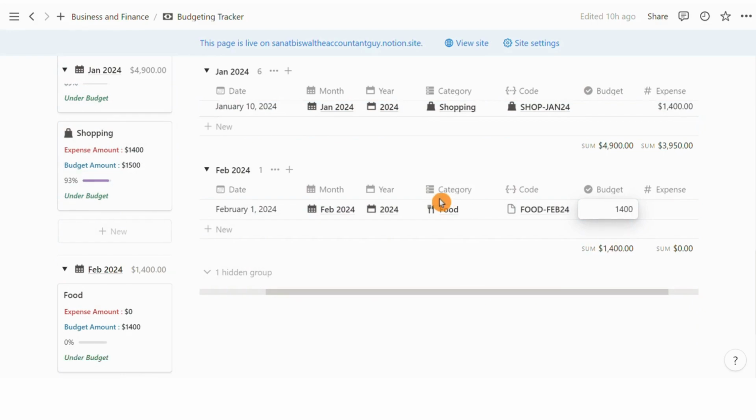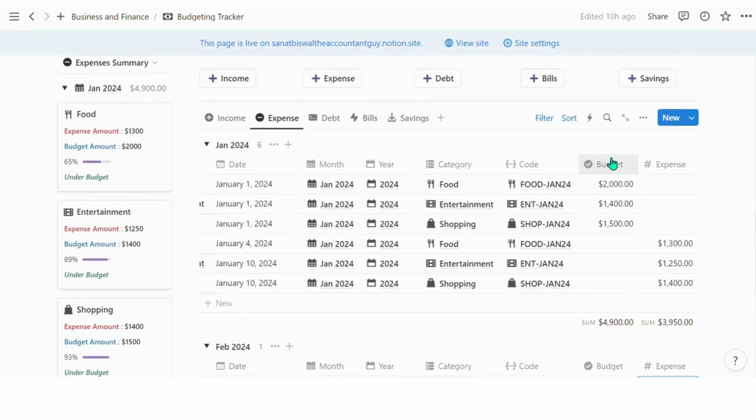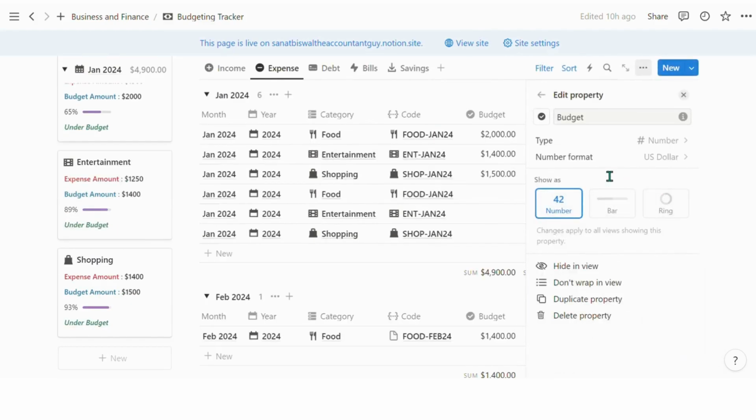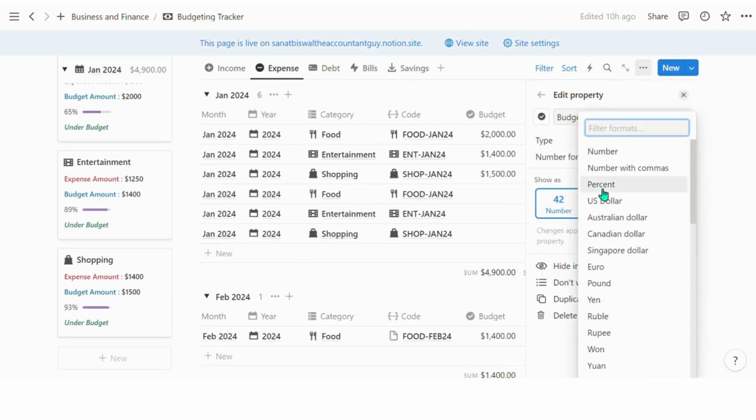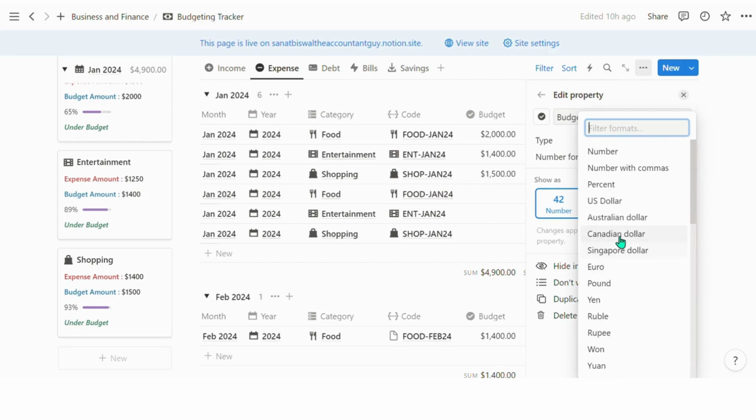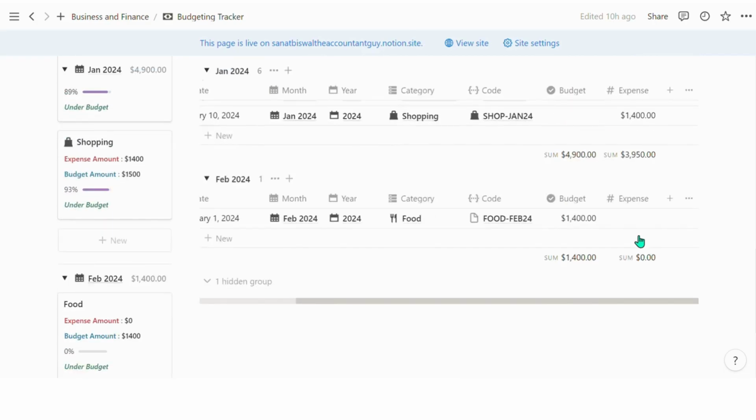Okay, now you can obviously change this currency from dollar to any other currency. Like if you click on all the number values, you click on edit property, and there is this option of number format. Once you click on this, you can change it to any currency of your choice. Notion comes with a lot of different currencies by default, you can check it out. So I'm just explaining this with the dollar currency. So now the budget amount is set. Now you can see that the budget amount is showing $1,400 for Feb month for the food category, which we have just specified over here.